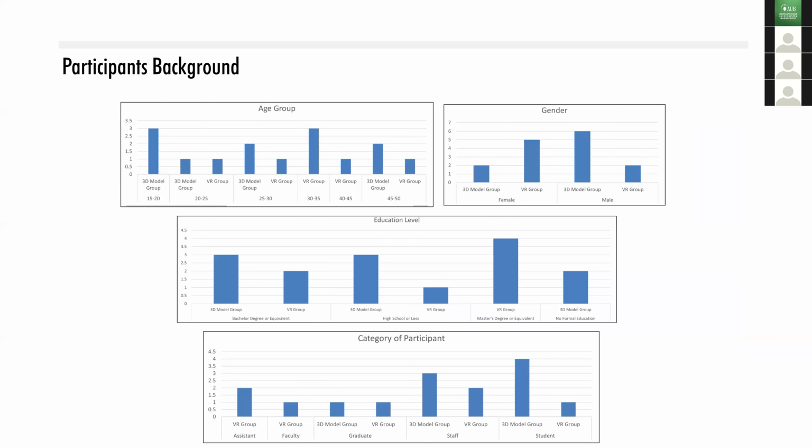Those charts just show that participants come from different age groups, genders, educational levels, and categories, from faculty, students, staff, and graduates. The aim of this is to make it as diverse as possible and from different backgrounds.